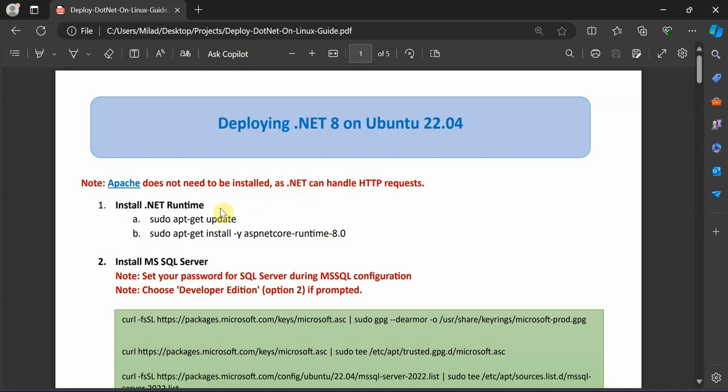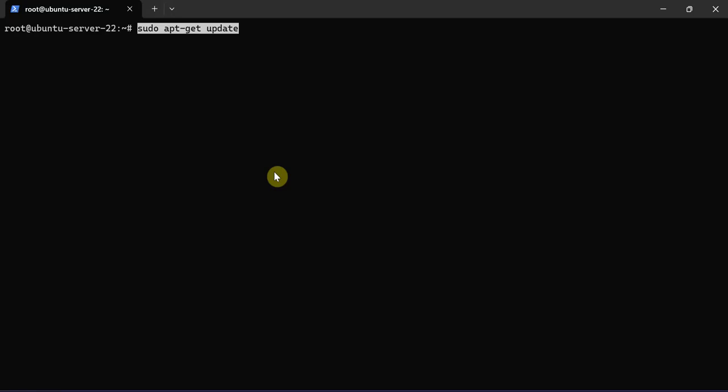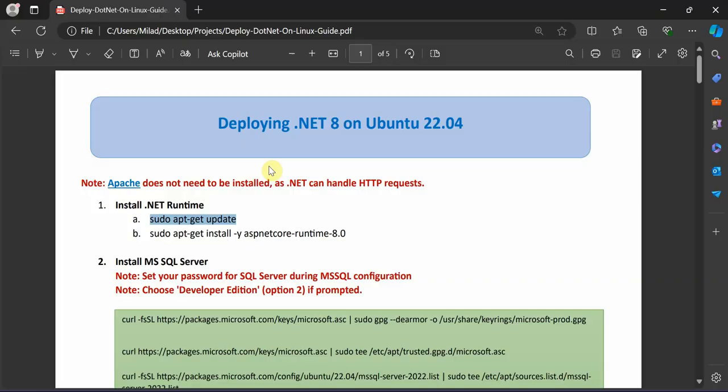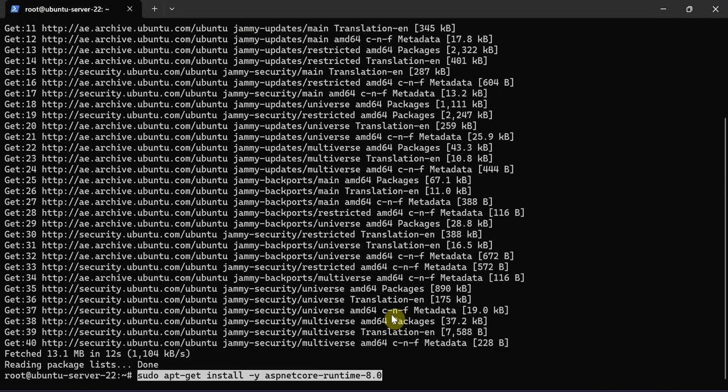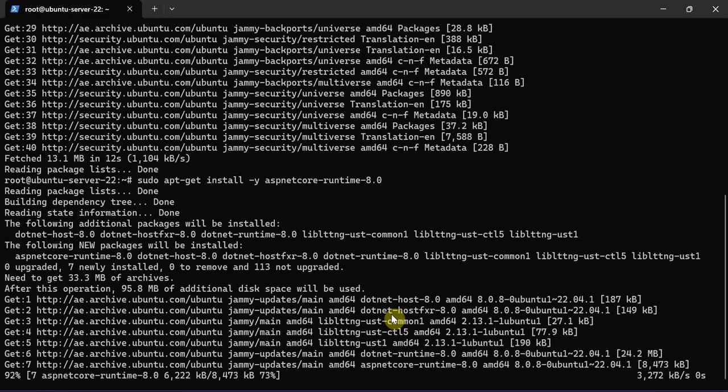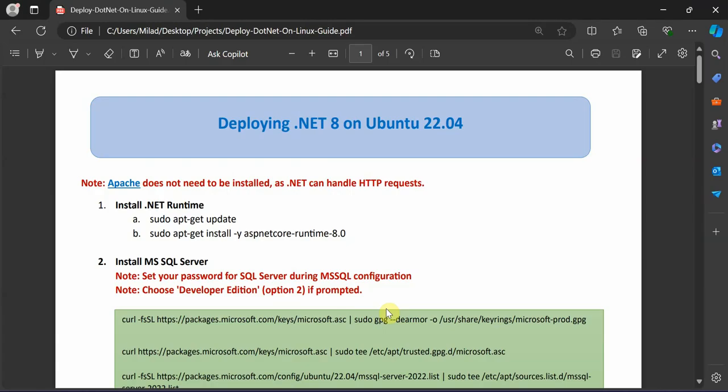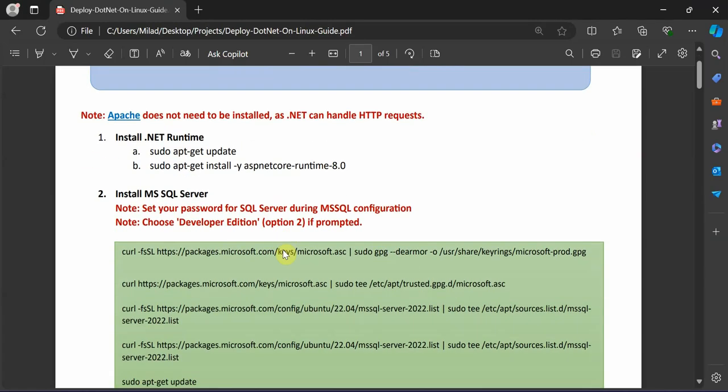So first, we should install the .NET runtime. Let's update packages. Okay, now we can install .NET. As I said, I'm using .NET 8. If you're using another version of .NET, you can easily change the version here. Okay, .NET is installed. So the next step is installing MS SQL Server.